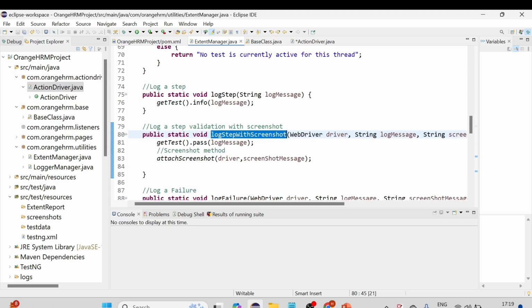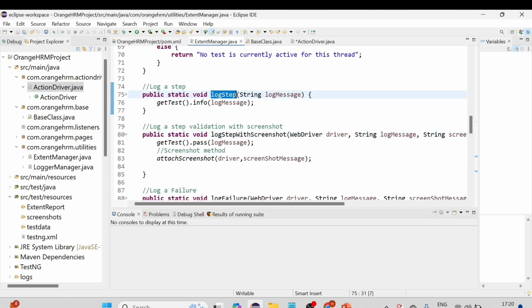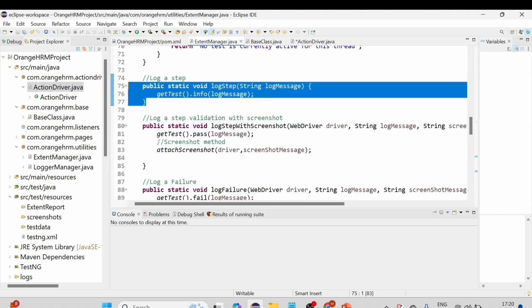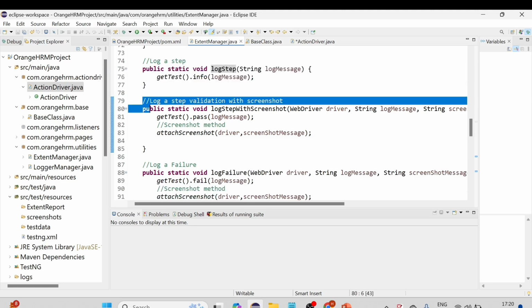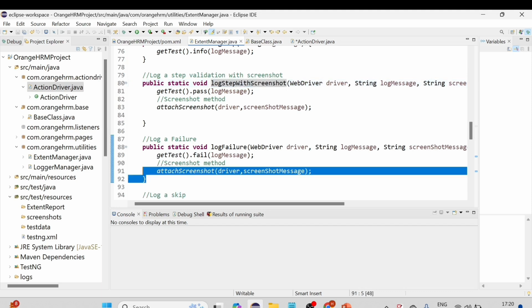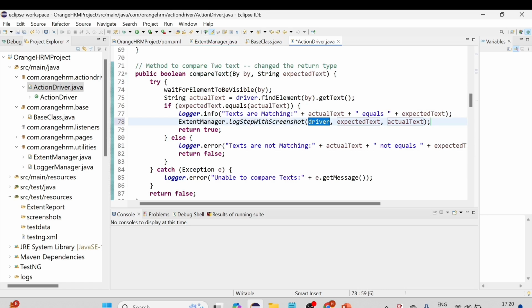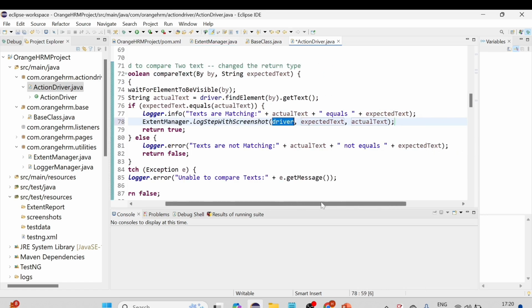Because some of the steps we directly call from our test class inside the test method, so we'll simply call this log step to log an informational message, right? For info messages. And for some steps we want screenshots, so we can call this method. And for log failure, definitely we need screenshots, so we have a screenshot method over here, right? So let me come back here, log step with screenshot.